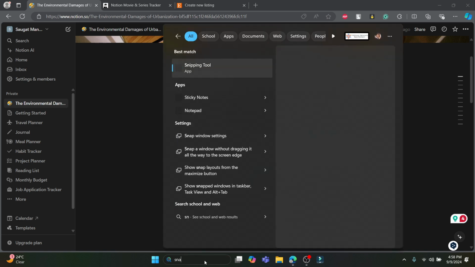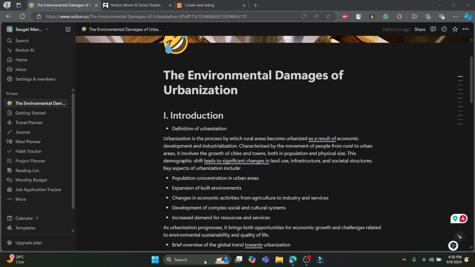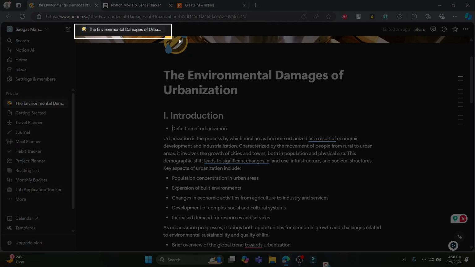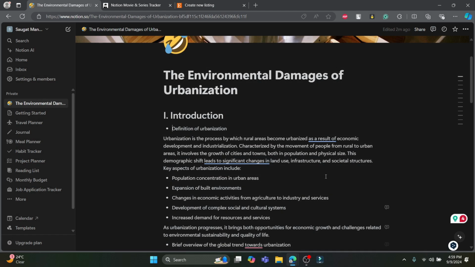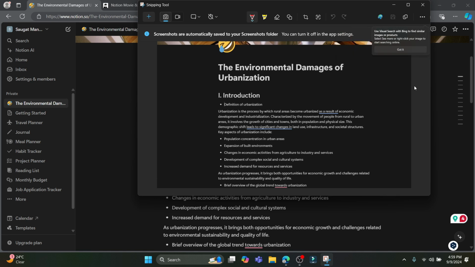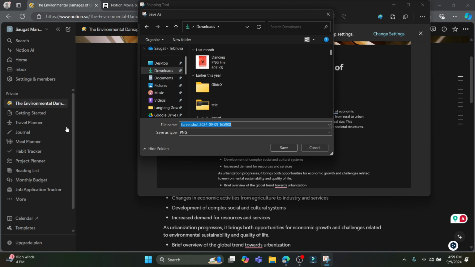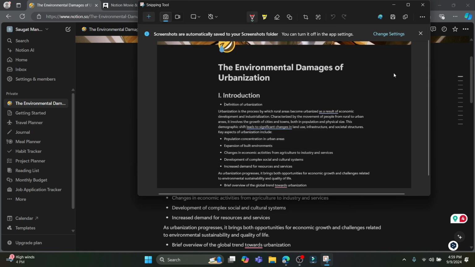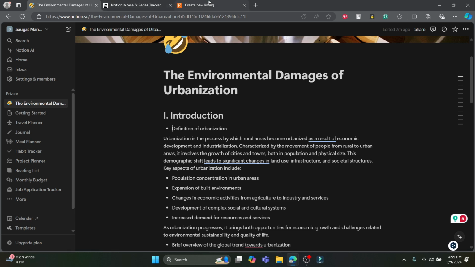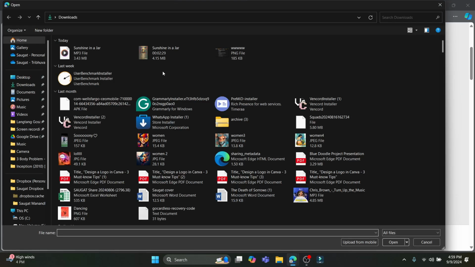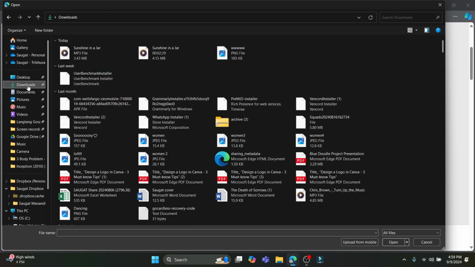You can just go ahead and search for Snipping Tool. Open the Snipping Tool on your PC, click on new, and you can just drag over this, and it is saved after you click on save, which is here. After you do this, make sure that it is accessible, save it, and then you can proceed. Now you can go back to Etsy and you can add up to 10 photos. So let's go ahead and add a photo of our template. So you can see that it will be available.